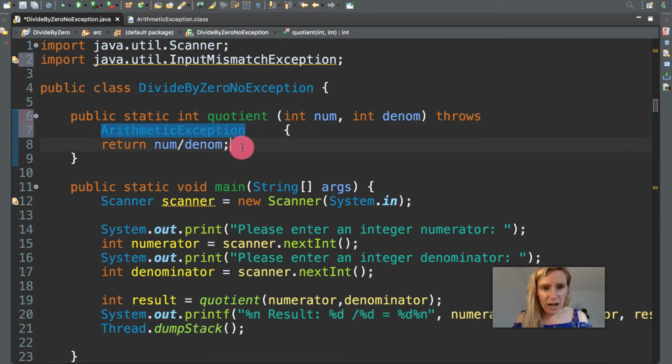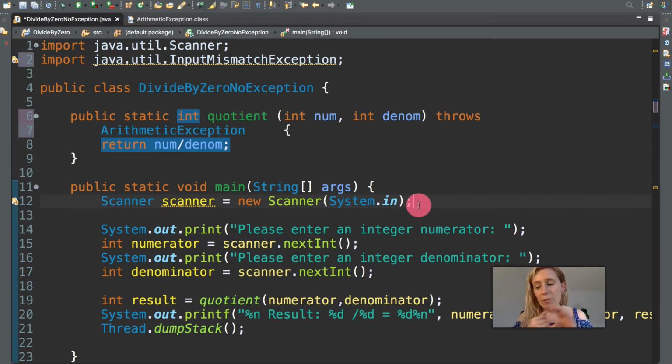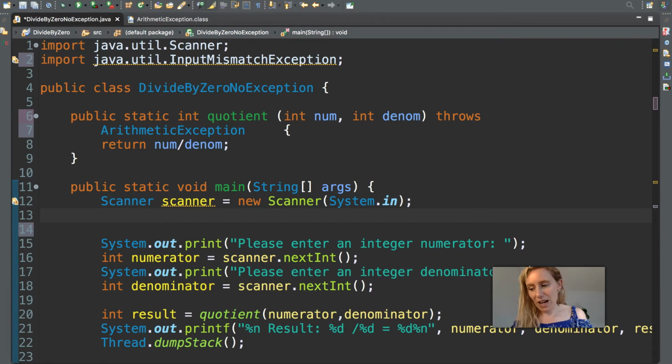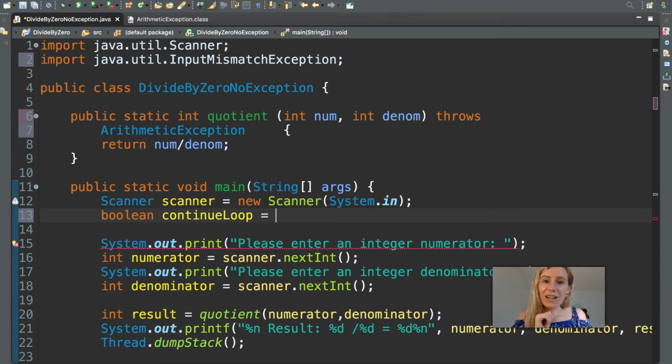Here we have the throwing of the exception, and here we want to put in a boolean to see whether we're going to put another input, and then we're going to put this chunk of code into a do while loop. So if I have boolean, which is a primitive type, continueLoop, and as we know with booleans and the primitive types, the default is set to... comment below for what it's set to.